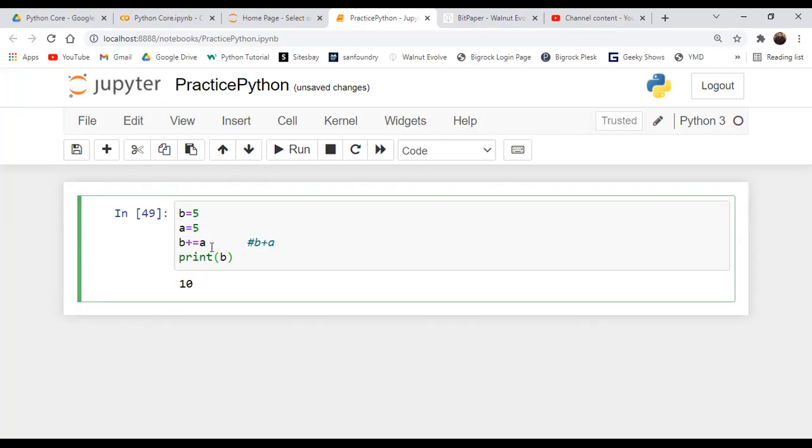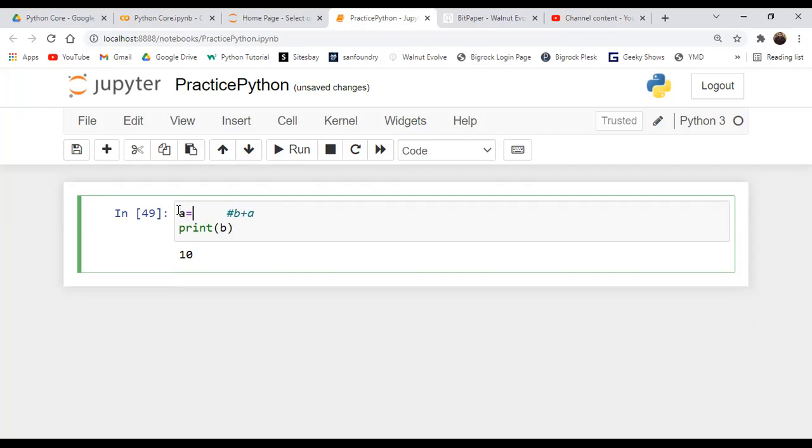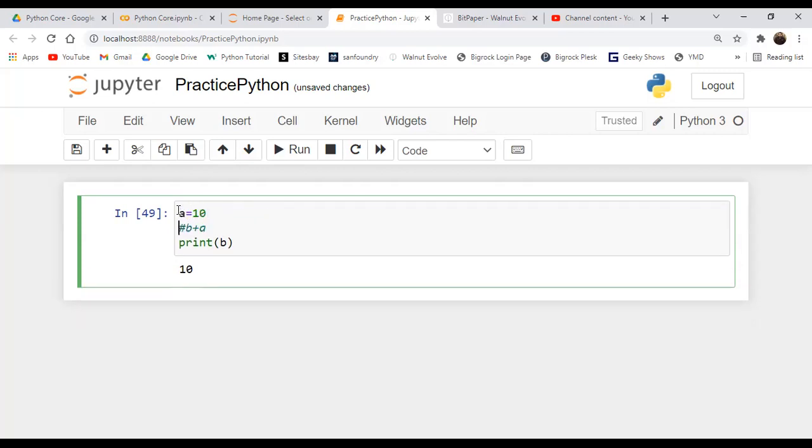Now let's move to the next operator, that is the logical operator. Suppose A is equal to 10 and B is equal to 20. If I write A is greater than B, what will be the output?